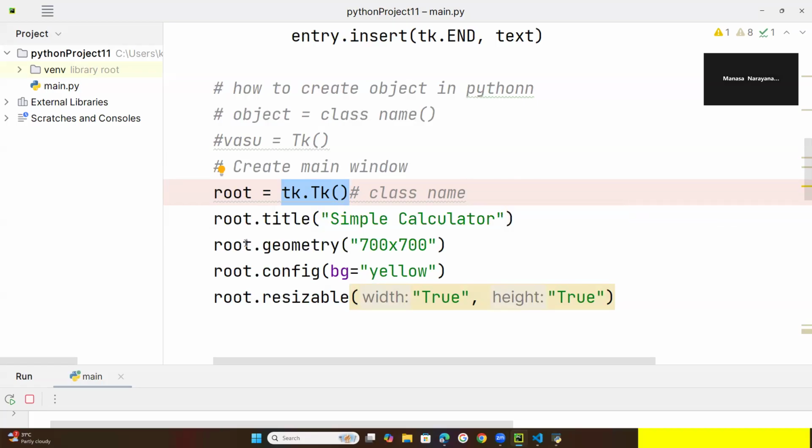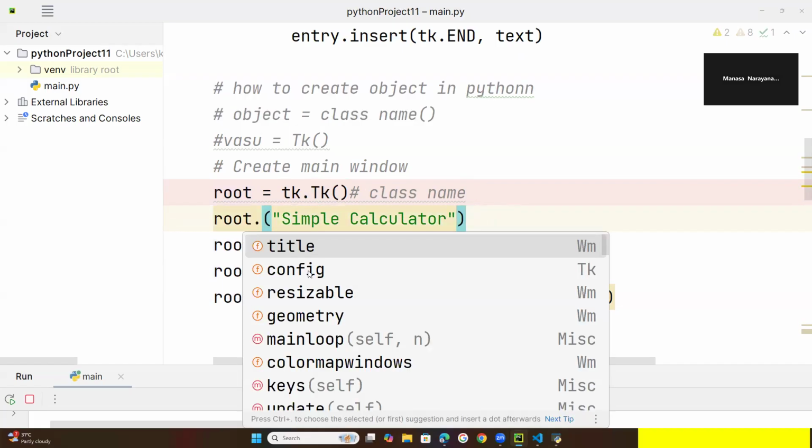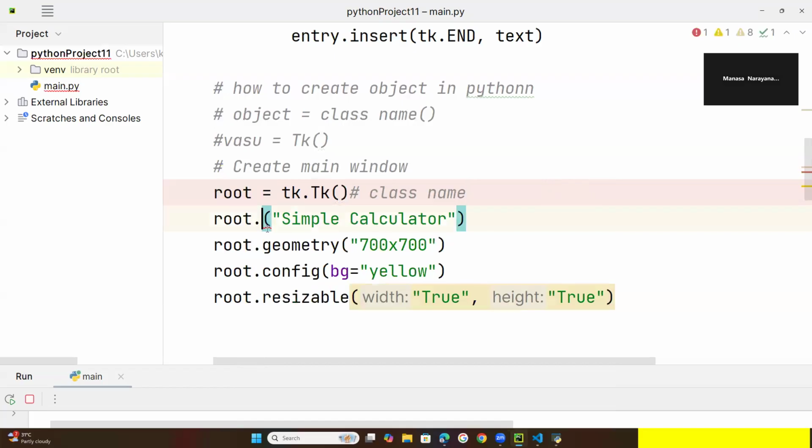Going further, I will call this main application window root. So root dot, and all those methods. Okay, tk.Tk. Here title, config, resizable, geometry, and mainloop are methods or functions. Don't confuse them. If any line of code is written under a class, that is called a method. If there is no class, that is a function. So don't confuse, I explained this in the previous classes. So root dot, it is giving an error here. Why? Because of the underline, name expected.